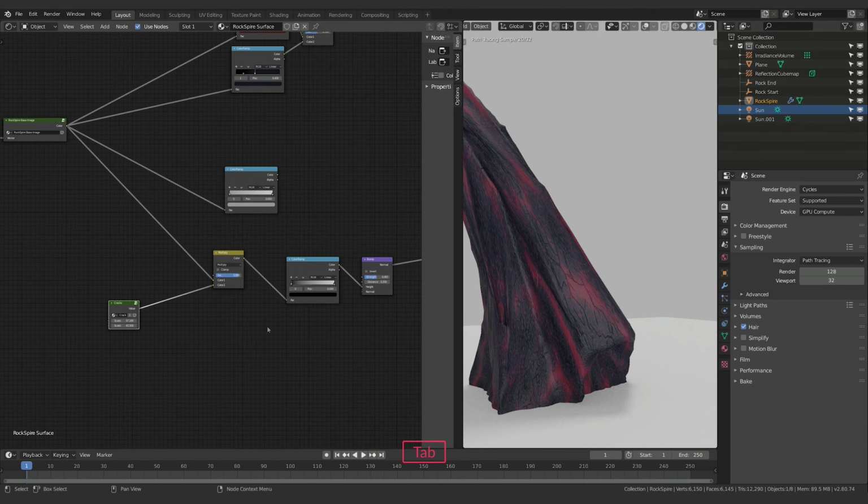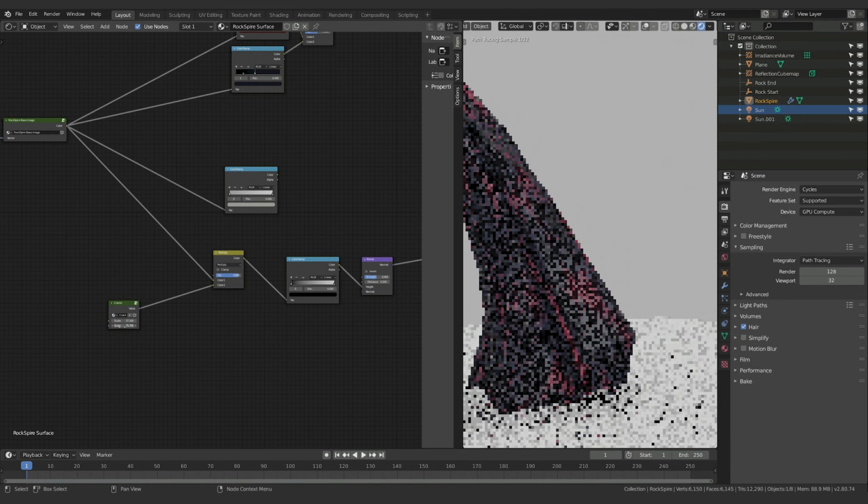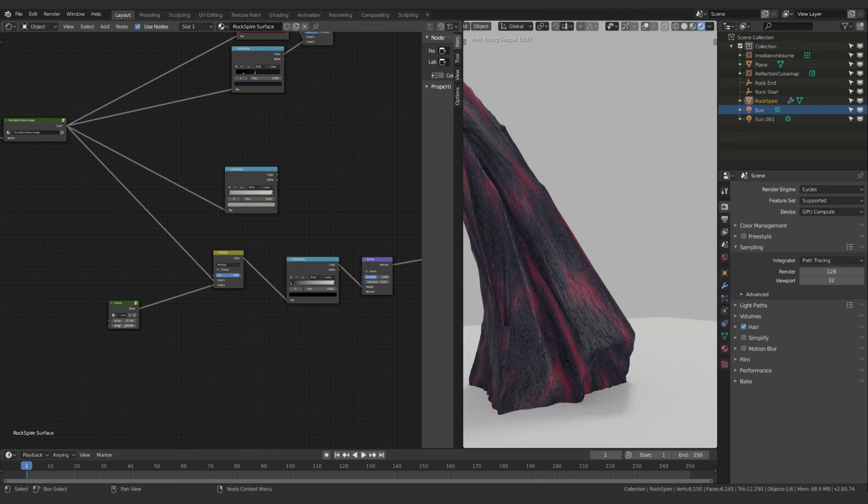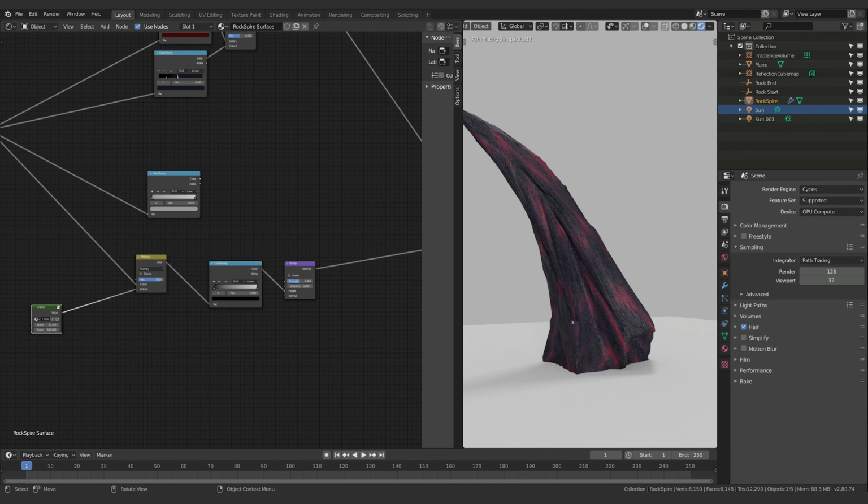Okay, so now if I jump out, we've got 2 scale values, and I can increase one and decrease the other. All right, there we go. So now that's getting much more interesting, a cracked pattern. So we got some cracks. That's cool. So now I'd like to start building up the glow.